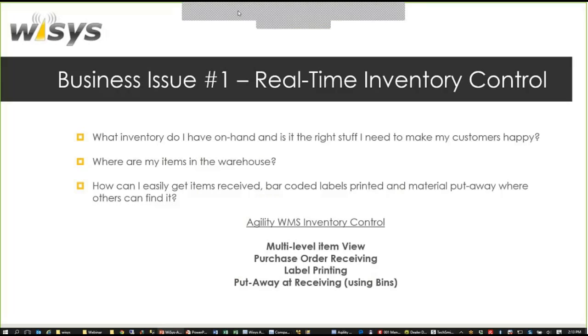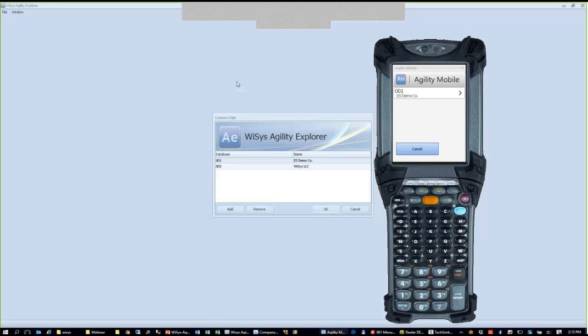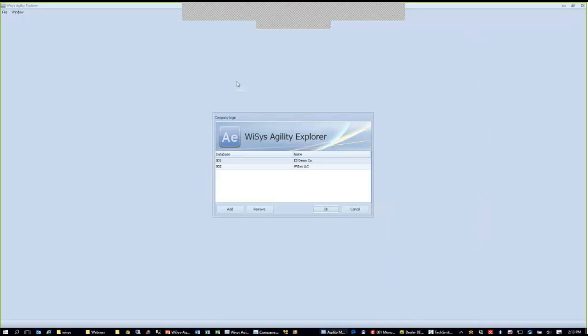Now, to get started, I'm going to introduce you to two different applications that work together. The first application we're going to look at is the WiSys Agility Explorer application. It runs on the desktop, and we built this, one, to do administrative work for the handheld software, and also to give you real-time views into the system that may or may not exist in Macola, and give you access to deep data in Macola, all in one location.